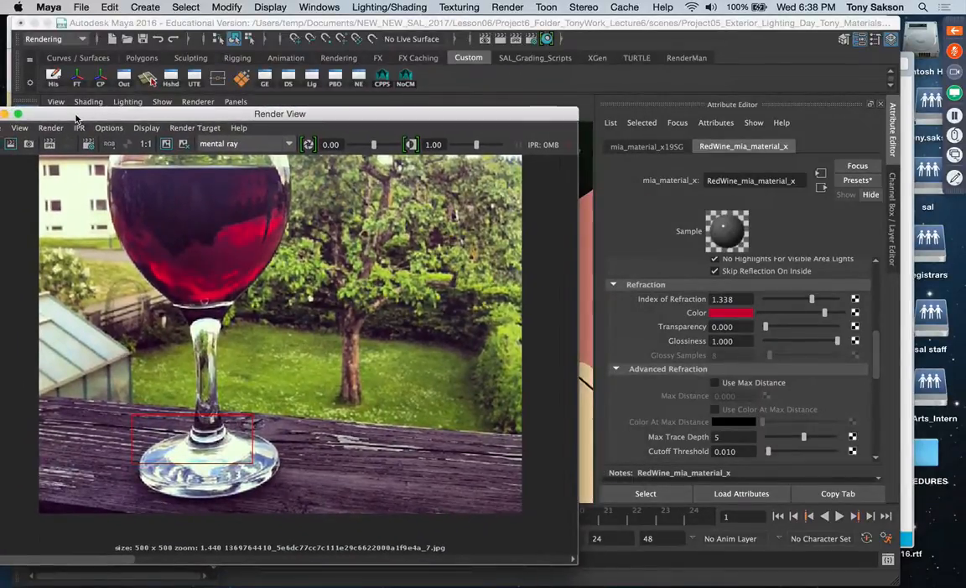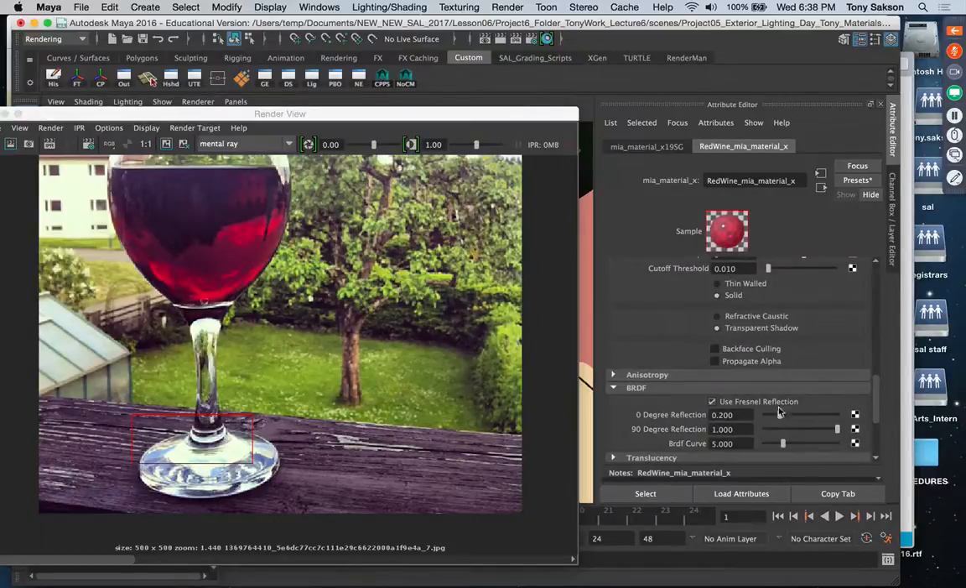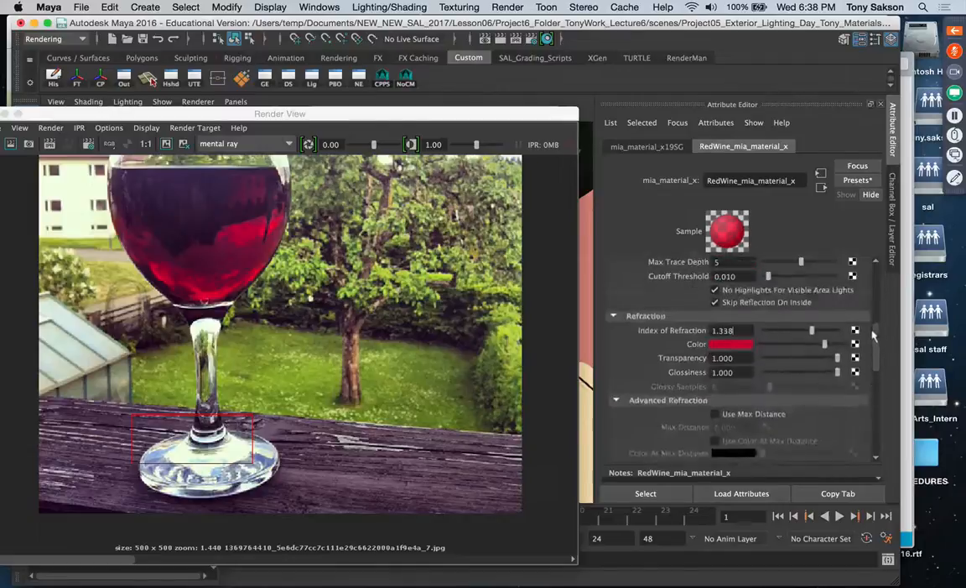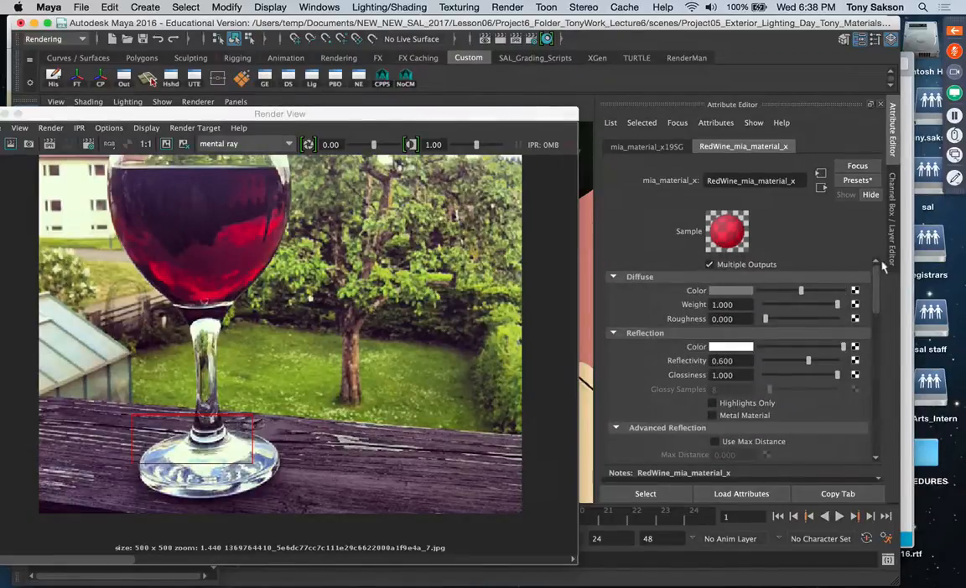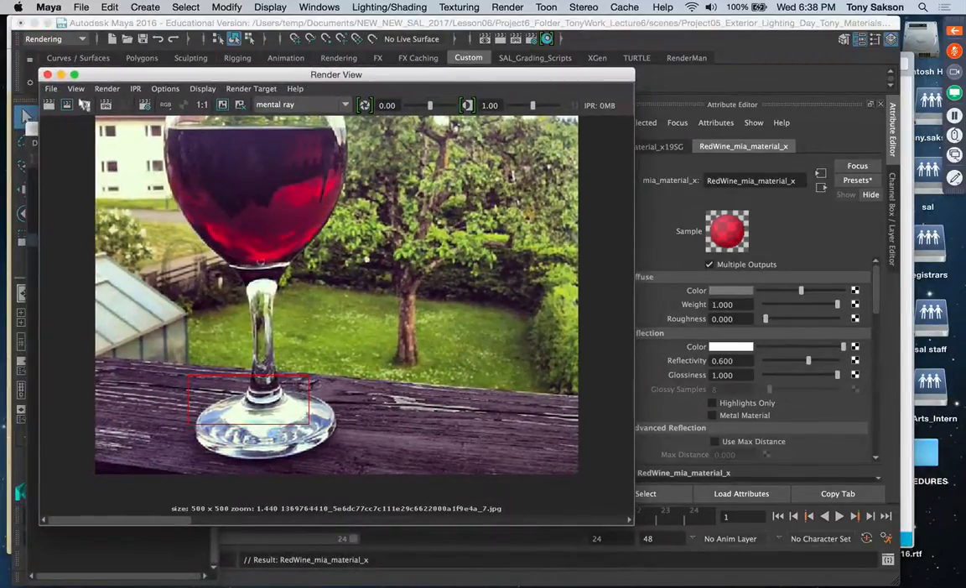That'll work. And what's next? Transparency. Yep, there we go. Notice it's got kind of that milky haze. We know where that's coming from. We can fix it. What's next? Use Fresnel reflections. Yep. Let's take a render, see what that looks like.